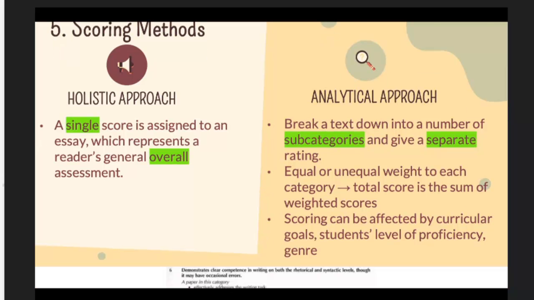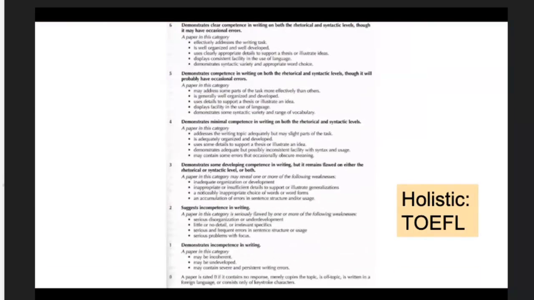Yeah, next. And these are the two examples I take. Holistic is TOEFL. Like you have 6 points and you have all these features in your writing performance.